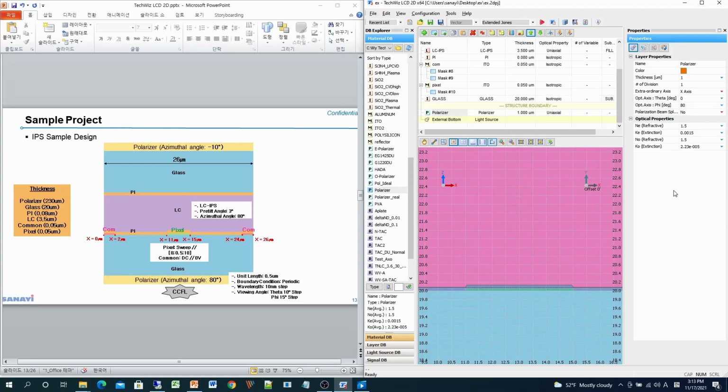When setting the angle on TechWiz LCD, it should always be defined in terms of extraordinary orientation. The larger of KE and KO is the reference for the absorption axis. Look at the K values for the polarizer. KE is larger than KO. You can also check 80 degrees is the absorption axis.